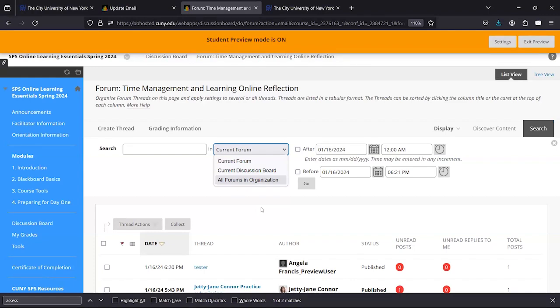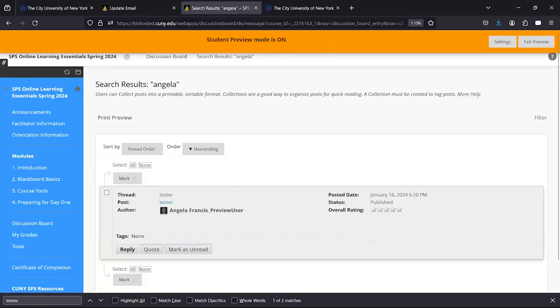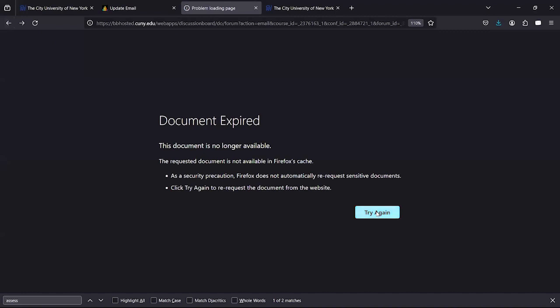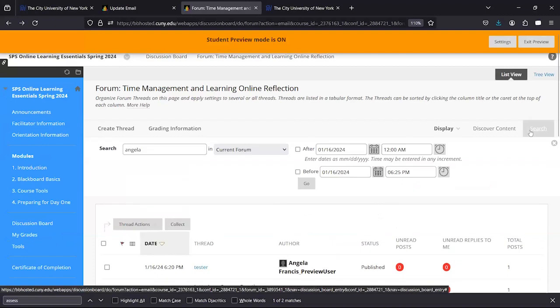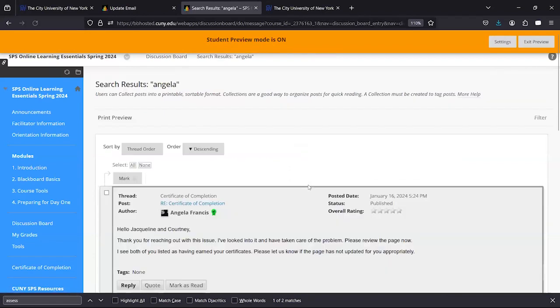Or you might want to see every time someone has mentioned you by name. So I'm going to search here for my name. Hopefully it will pick me up as the preview user. And there we go. So you can see I searched in the forum and I got my one post within this forum. If I were to go to this search, and instead of the current forum, I would say all forums in this case, organization. For you, it will say course, and search again.